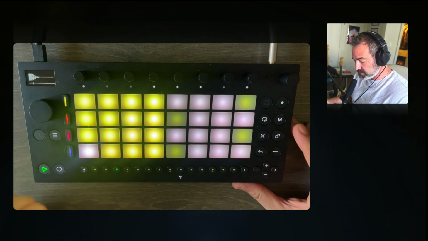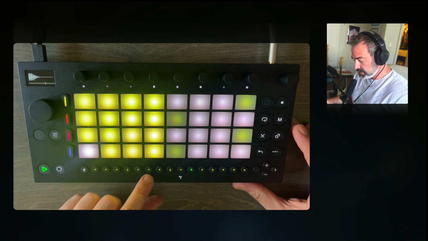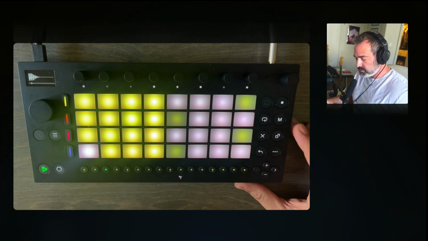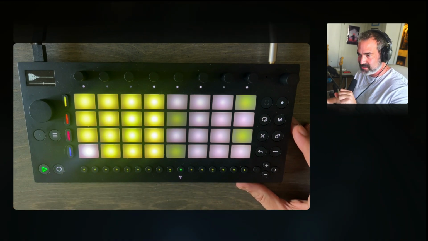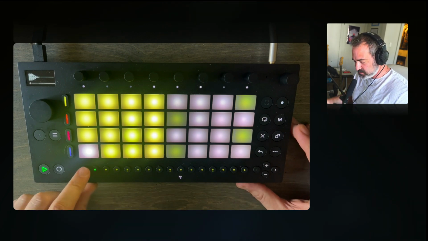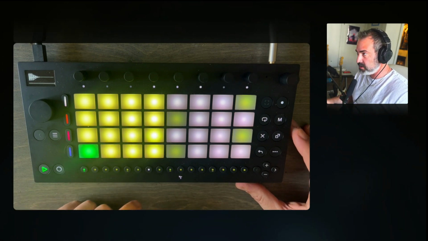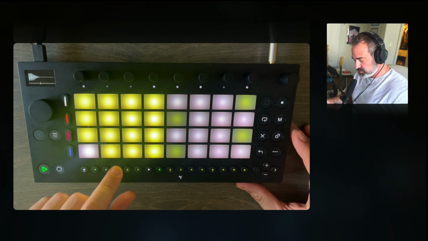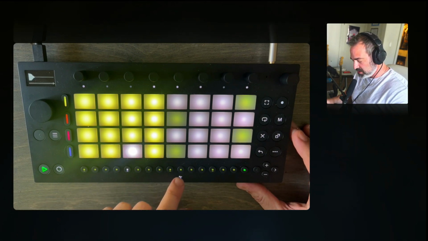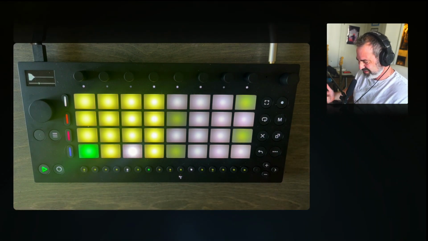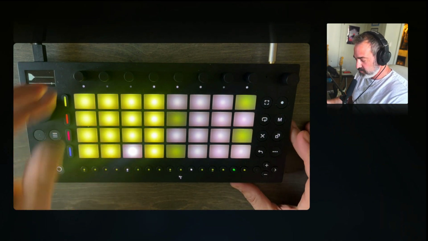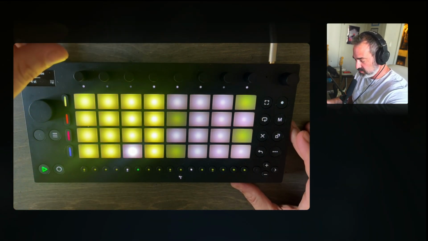Maybe I'll start sequencing a kick here, and let's do a kind of classic jungle drum and bass vibe. I'm not gonna go with the classic kick snare, kick snare, kick snare. I'm just gonna do that syncopated one. Here we go. Okay, the snare, maybe.